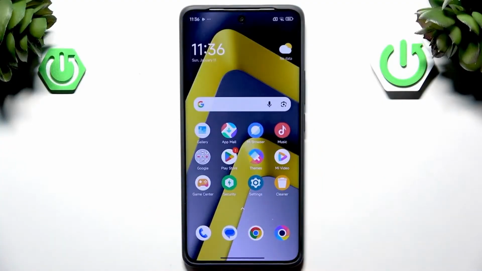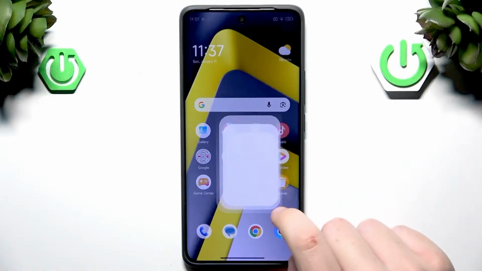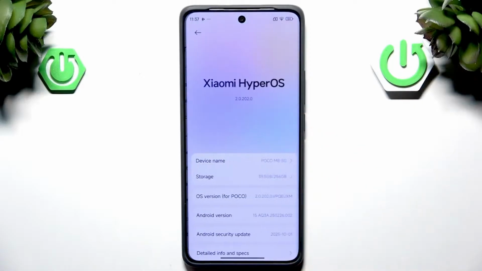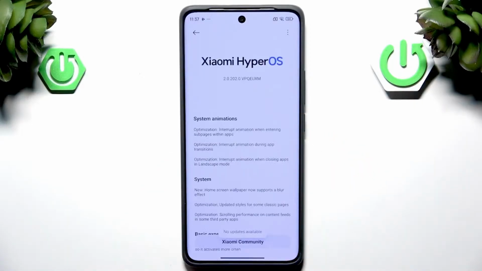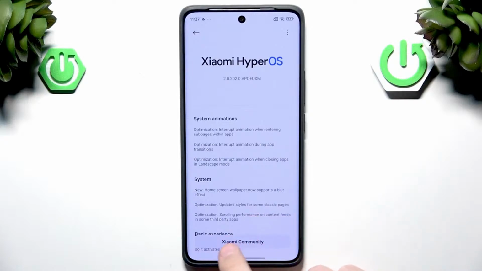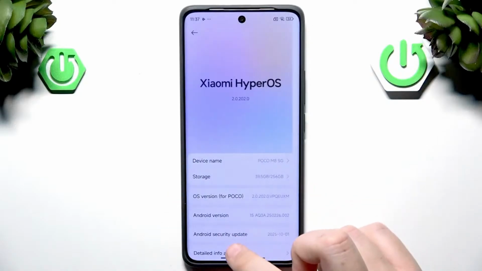So now what we want to do at the end of this video is go over and check for software updates. So this is the last thing that we wanted to do. We need to go over to settings and then about phone. Here we click HyperOS and it will check for updates automatically. So there are no updates available, but if you will have an update, you will see the button at the bottom. So the button will be at the place where the Xiaomi community button is. You will just click here and it will automatically download and install your new update.